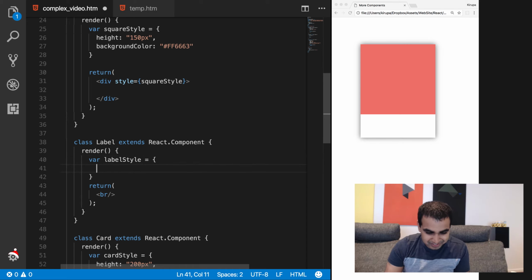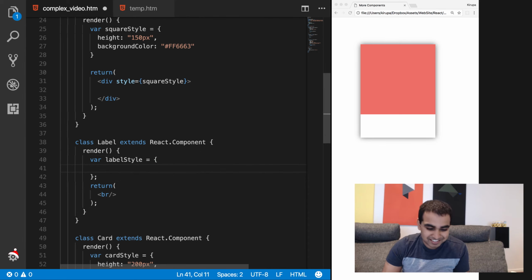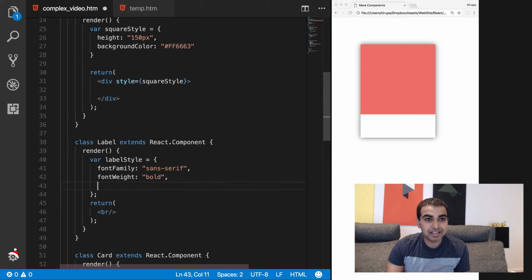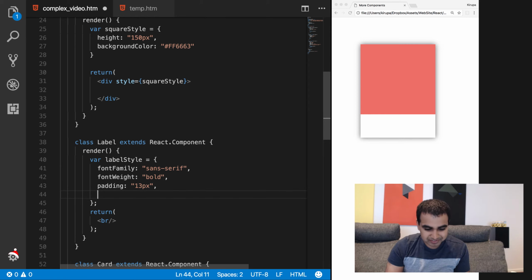So no need to bring up dev tools. I'm sure it'll make other mistakes instead, but it won't be the same mistake as last time. And so for label style, we're going to have font family, sans serif, font weight is going to be bold. Padding will be 13 pixels, and margin will just be 0.